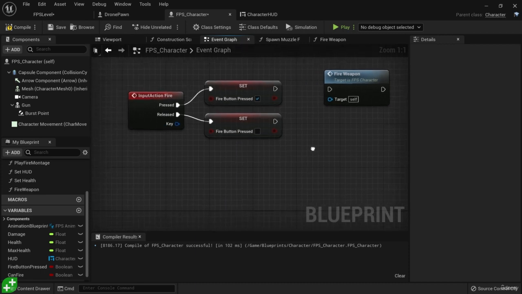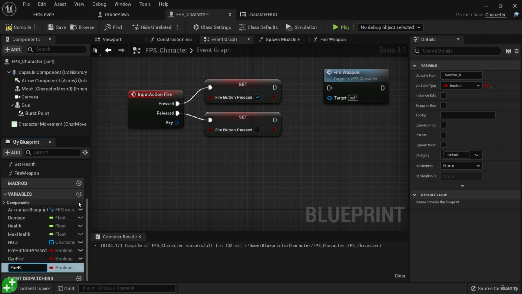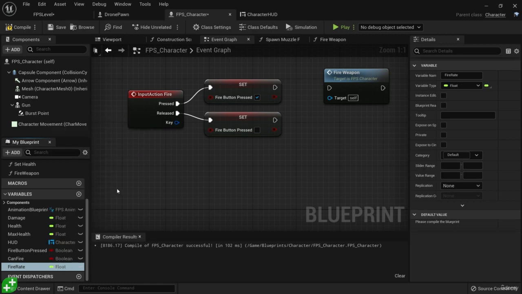Speaking of fire delay, let's add a new variable for that. I'm going to go back to the event graph and let's add a new float, and we'll call this fire rate. So this will be the rate of fire. This is how fast our automatic weapon can fire, and it's going to be a float.